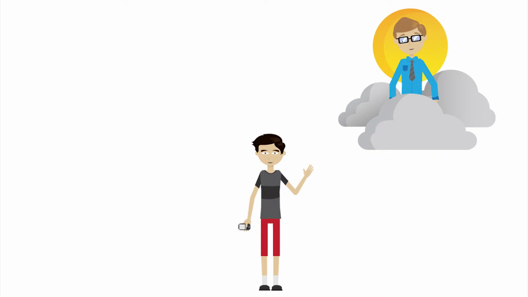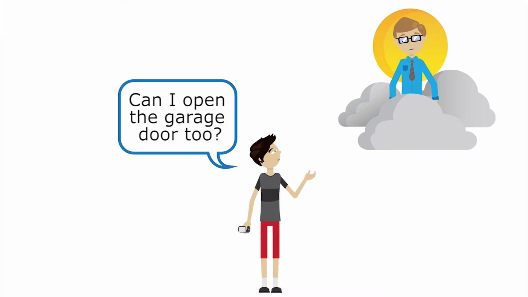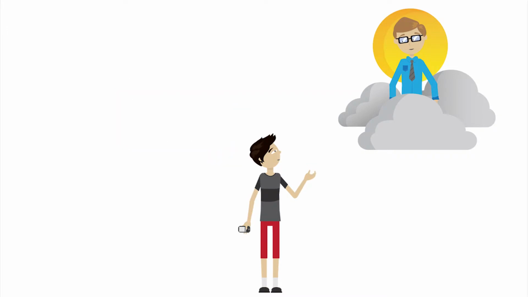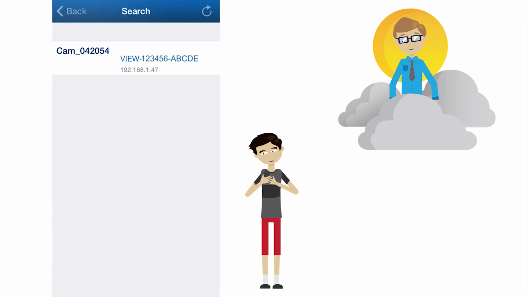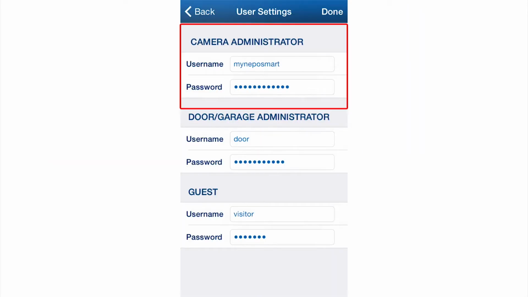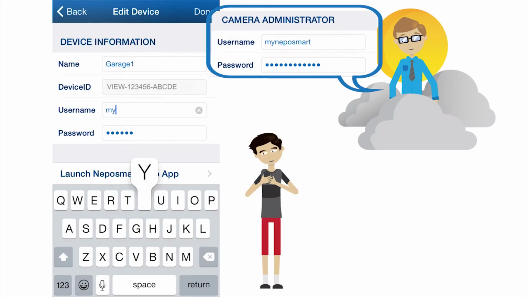Now meet your friendly nephew, Greg. He's an all-around good kid, donates to charity, listens to the Beatles, and recycles. He asks you how he too could open the garage door from his phone. So you tell him to download Neposmart, connect to the camera, and input the camera administrator username and password, the one we've changed before.